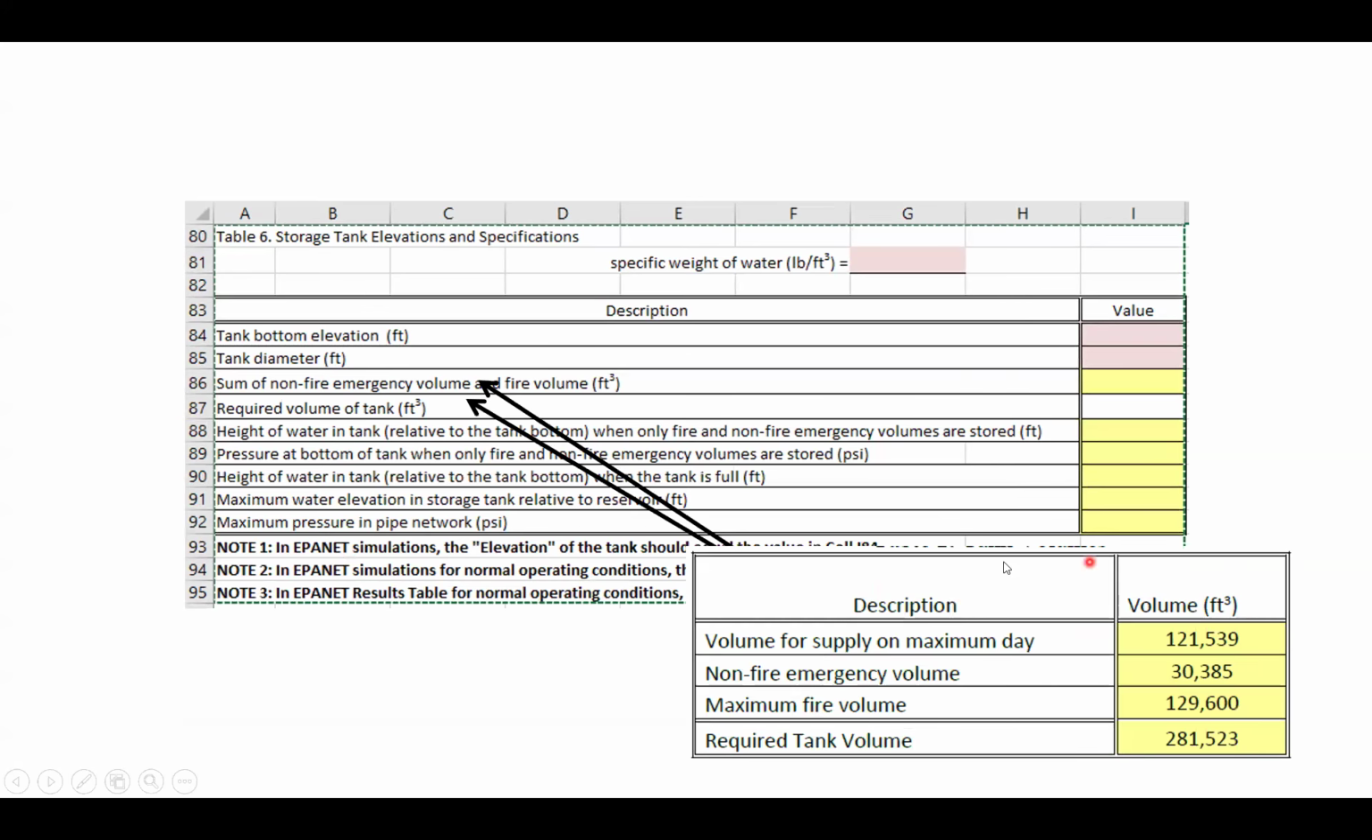So here's that table of volumes. Here's your maximum daily demand volume, the emergency volume, which is 25%, the maximum fire volume, one fire that you're fighting for the biggest fire that's potentially out there, sum them all up, and here we've got the volume of the tank in cubic feet.